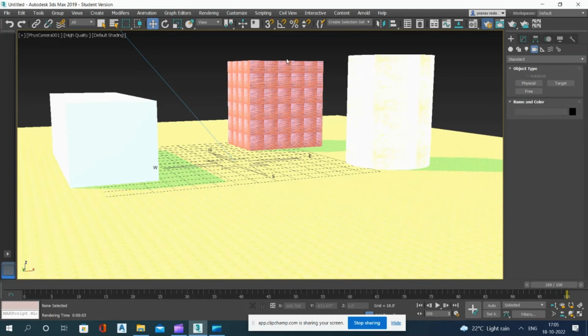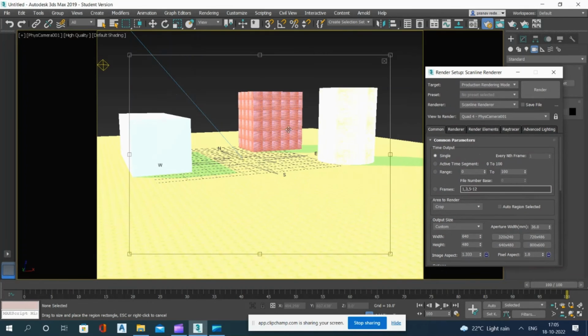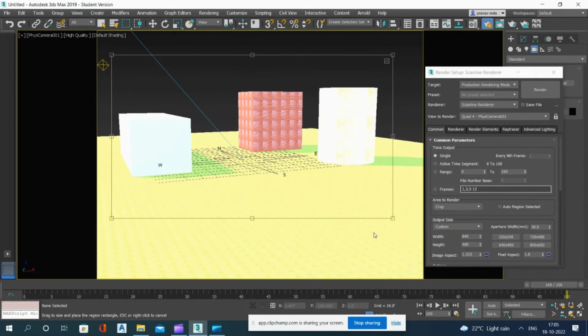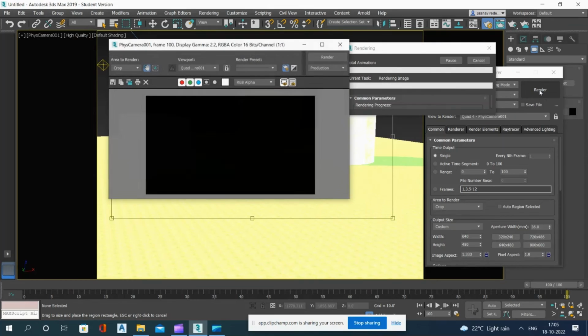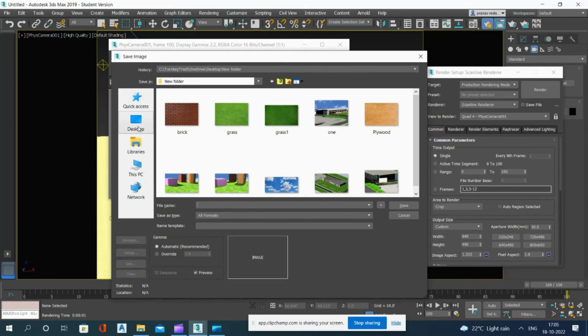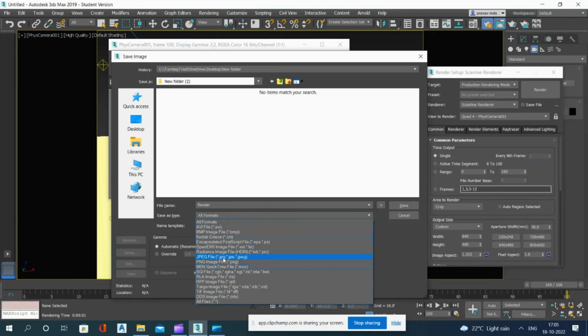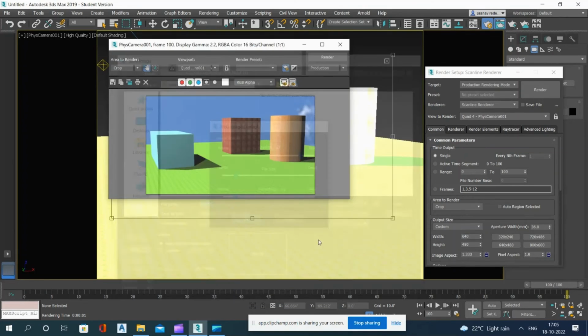There are some settings for render setting. Go to render setup, view, area to render, go to crop. So this window will open. This much area will be rendered. We can save this one as an image by save image, and image type to JPG, save.